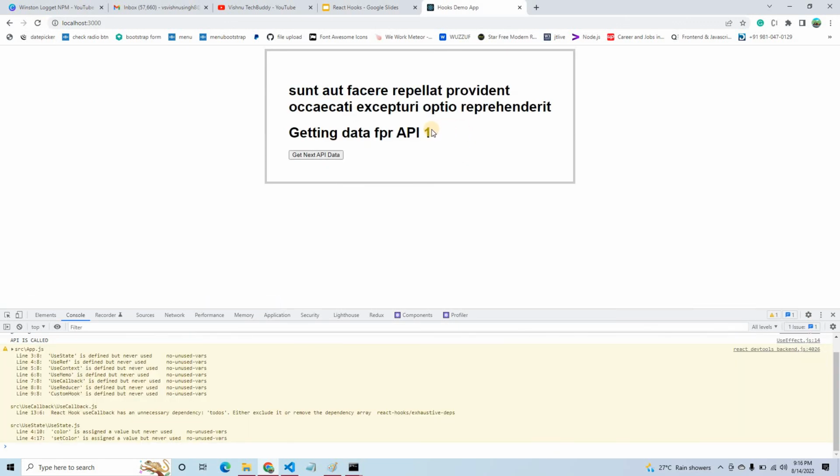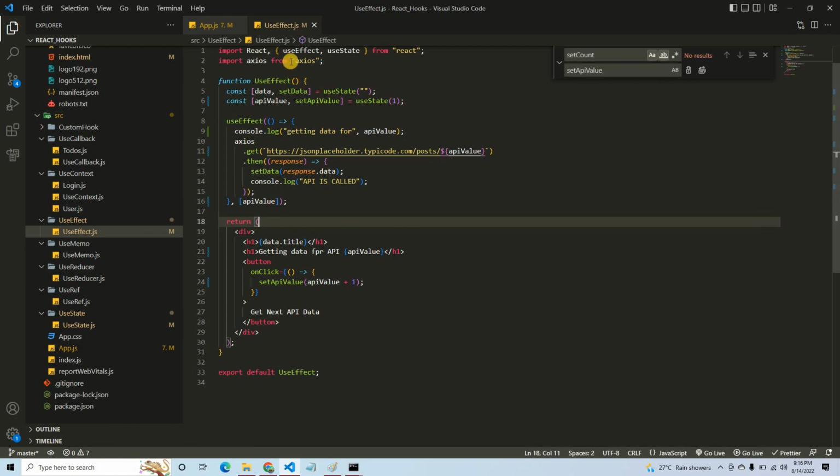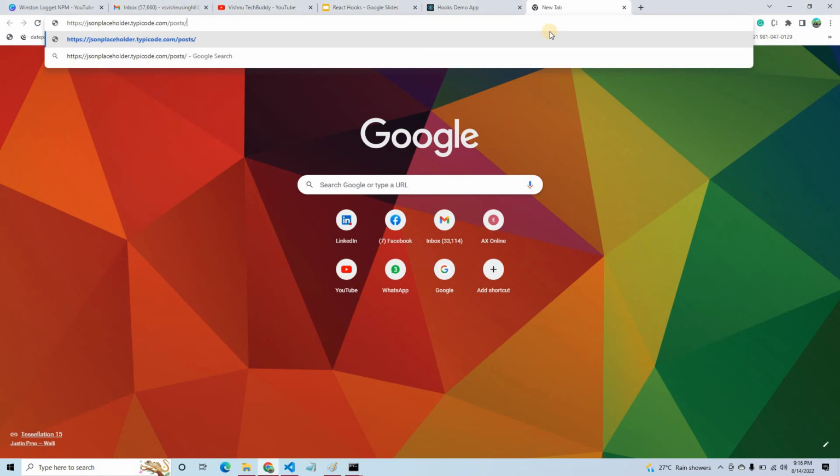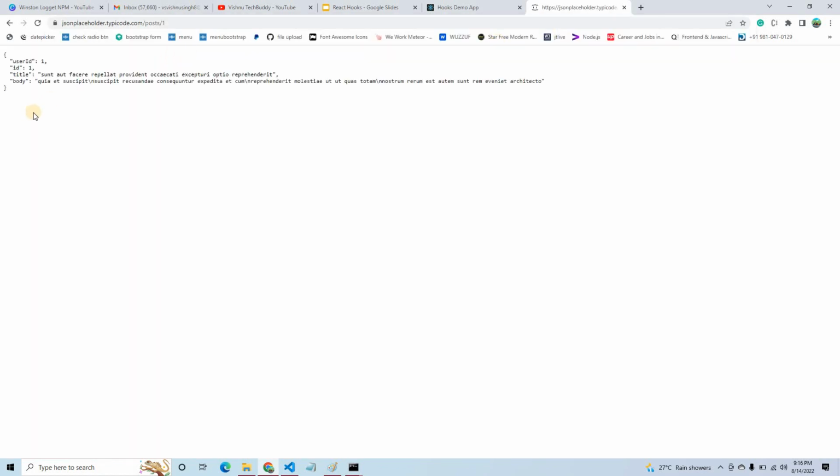I already created this practical example, so let's go into the code section. I already created this useEffect file here. Inside the useEffect file, I just created two states. First is the data state. The data state is used to get the data from this API. I'm copying this one, and this is the dummy API with /1.